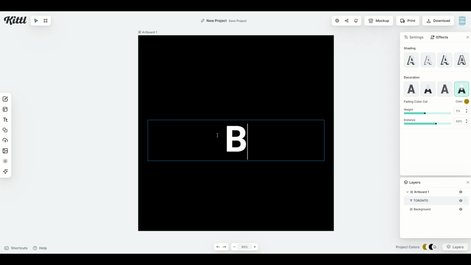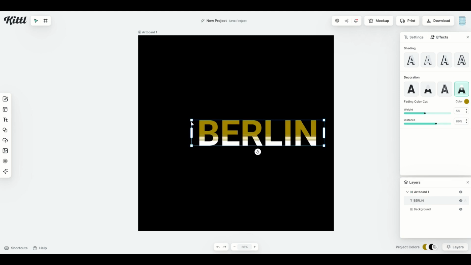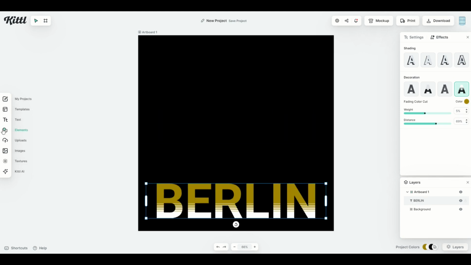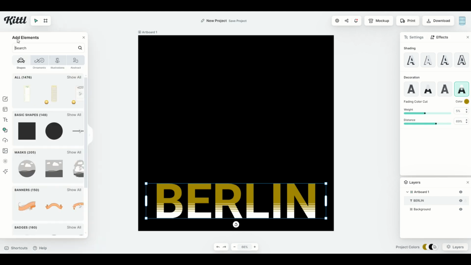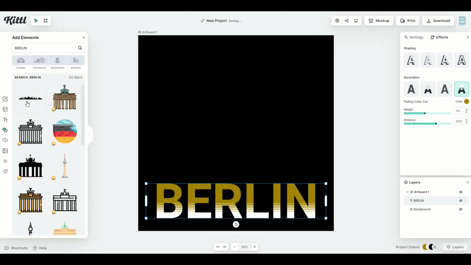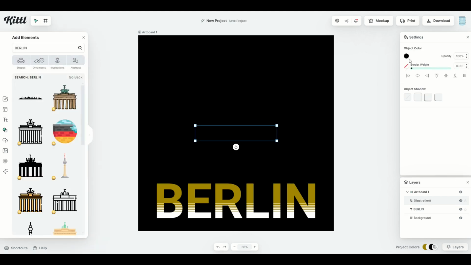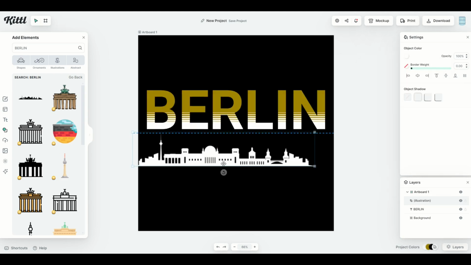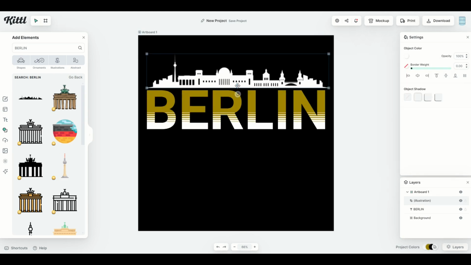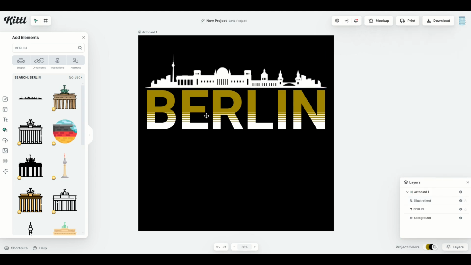So I'm actually going to highlight this and turn it into Berlin. So I'm going to make the design nice and big. And then over on the left, I'm going to click on elements. I'm going to type in the word Berlin. And in this case, I'm going to click on the city. I'm going to turn it to be white. And this is a very nice t-shirt to have, just like that. You can put this now on a shirt, and you'd have the word underneath it.